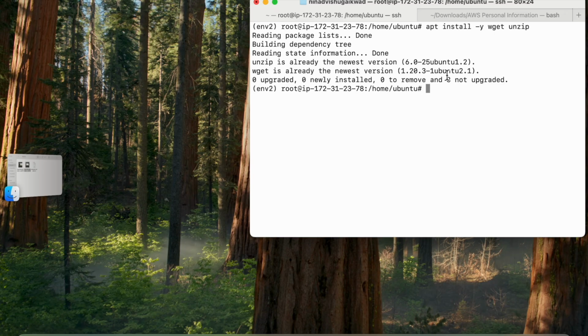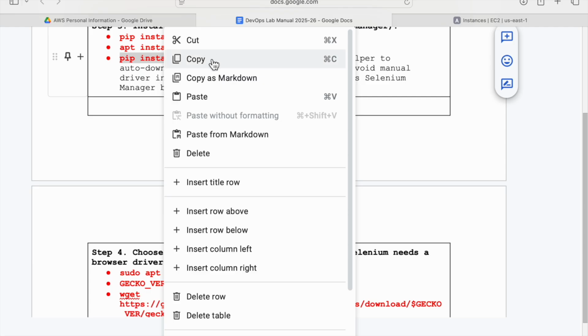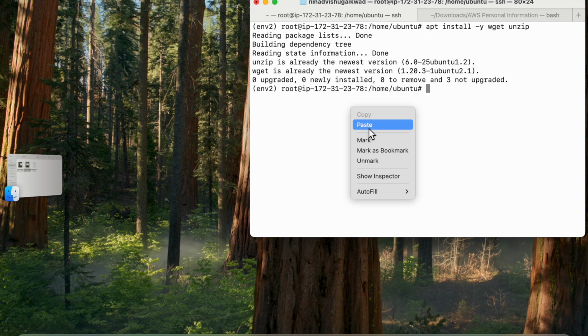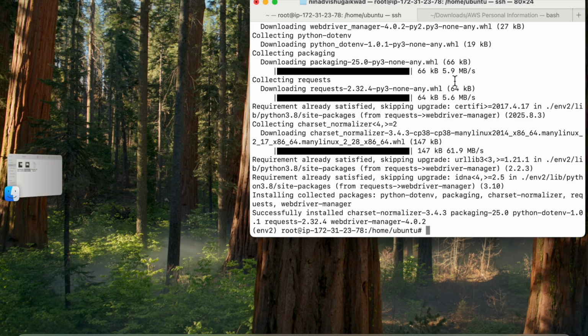Okay, so wget and unzip are already installed. Let's go to the next command. I highly doubt that this WebDriver manager is of use because we are using Gecko, but I forgot what it did. It was required for Selenium, so I'll install it anyway.